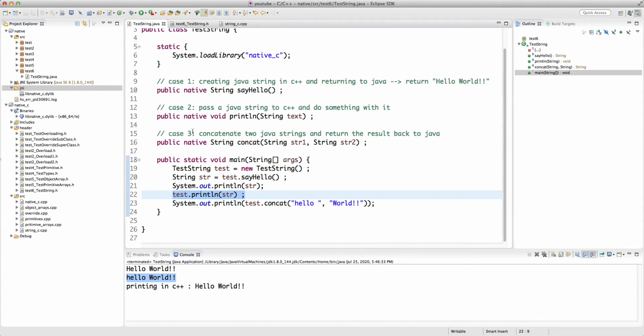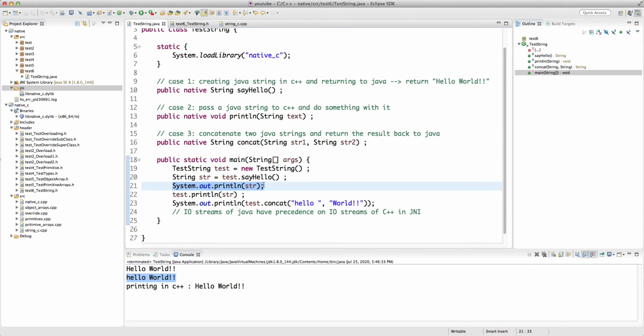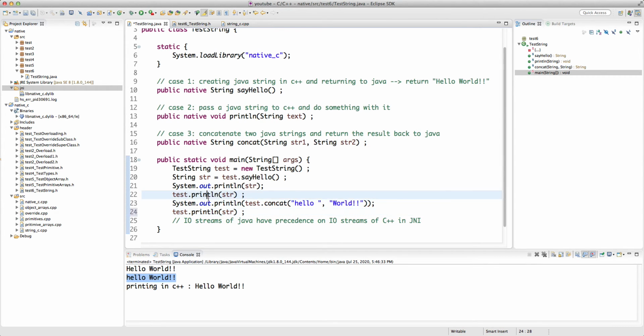using this printf. But I mentioned this in the previous lectures that the IO streams of Java have always precedence over the IO streams of C++ when we are using the JNI. So IO streams of Java have precedence over IO streams of C++ in JNI, which means if I print something in Java and then print something in C++ and then print something else in Java, first all the prints in Java get executed, and finally all the prints in C++ get executed. So I can show you this by copy and pasting the print line again. So cprint plus this, and then cprint1 plus this, and then cprint2.